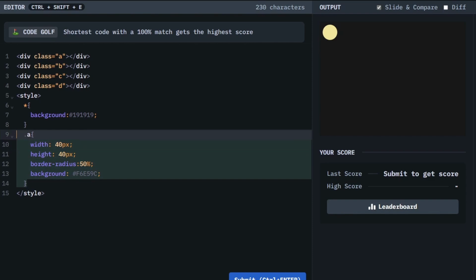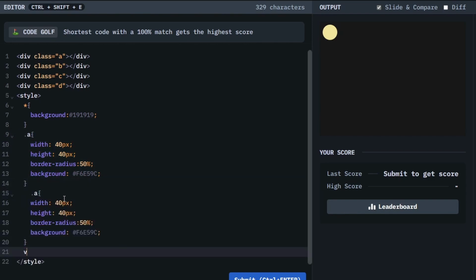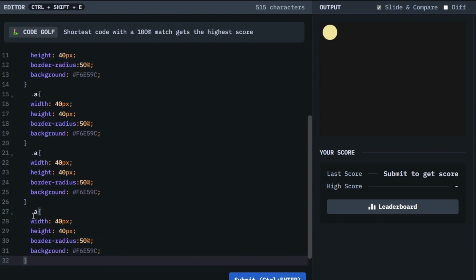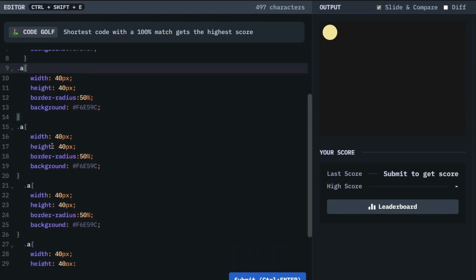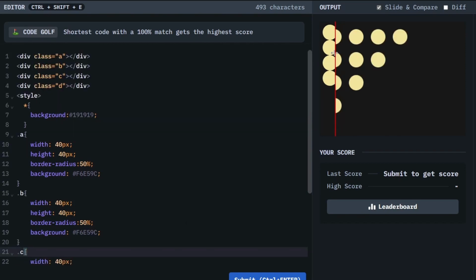So we'll copy this class A and we'll paste it 3 times, 2 and 3. Now let's change this A to B, and this A to C, D, so we can style them well. Okay, so now you can see that these 4 circles are coming in one line.